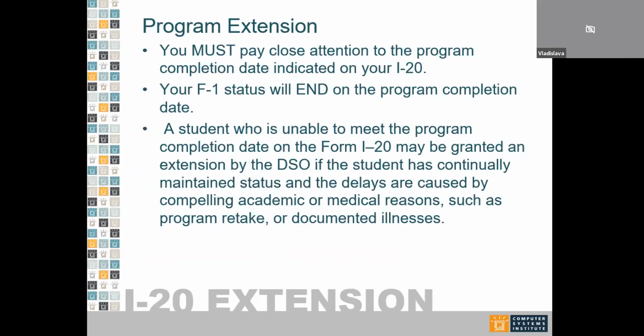What I want to mention about program extension as well: it has to be made before the program end date indicated on your I-20 form. If you're not sure what your deadline is, please reach out to your designated school official or student affairs. Your I-20 has to be valid at all times.